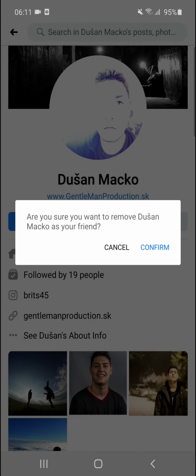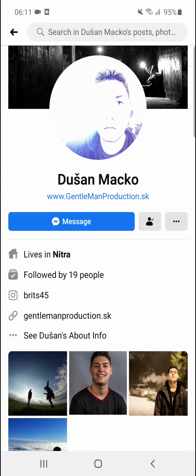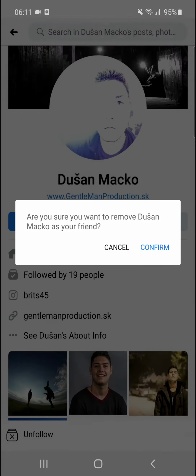When you click unfriend, it asks, are you sure you want to remove as your friend? And you just press confirm. And that's pretty much it, how you do it. So again, you press here, unfriend, and voila, confirm.